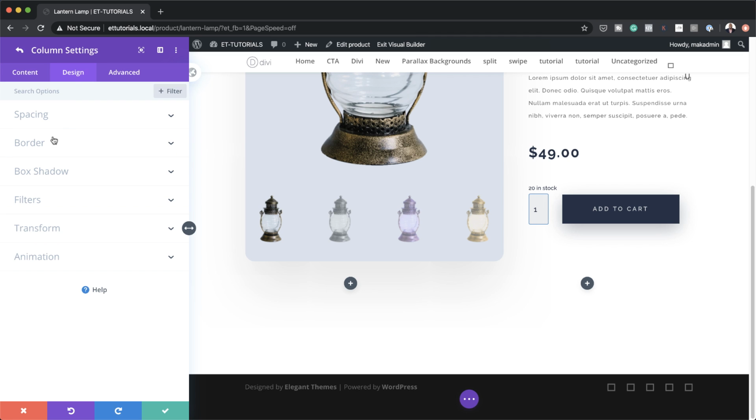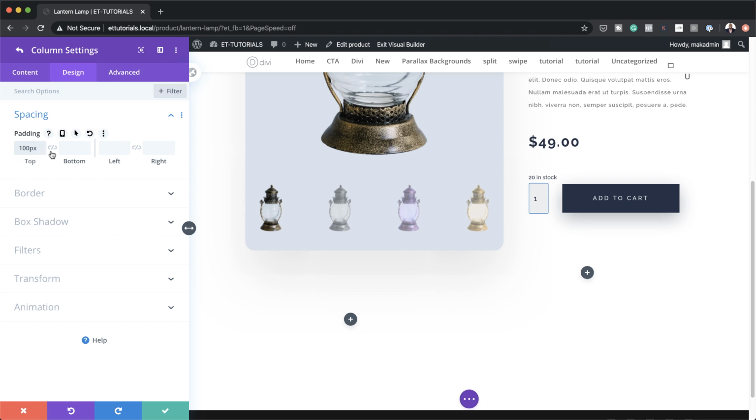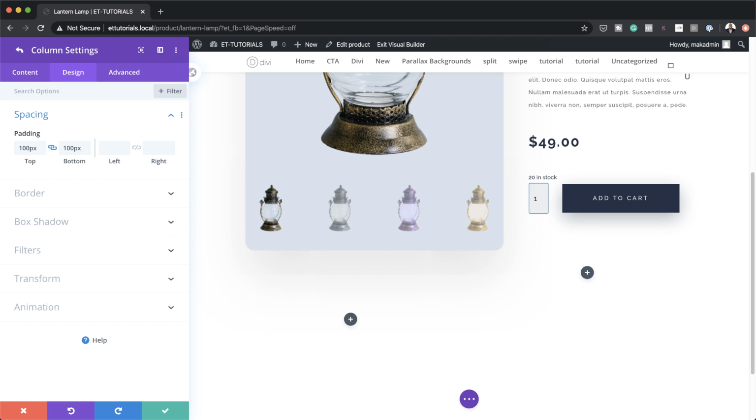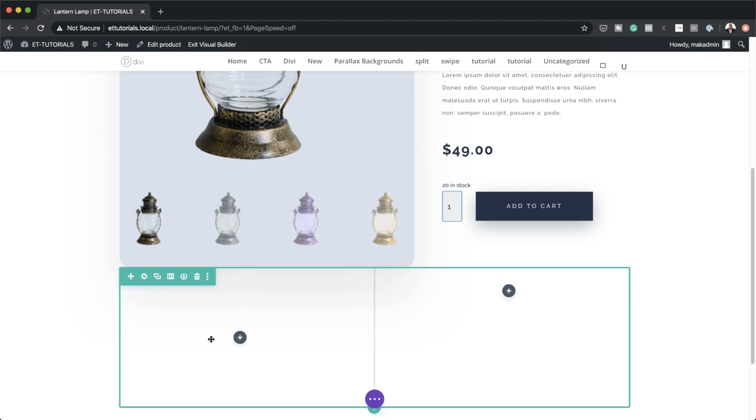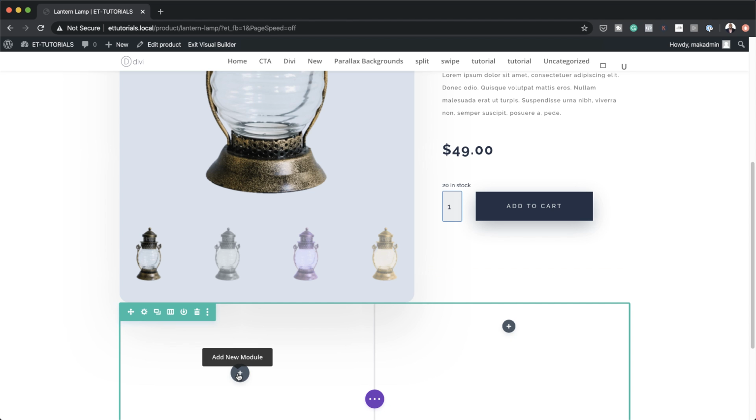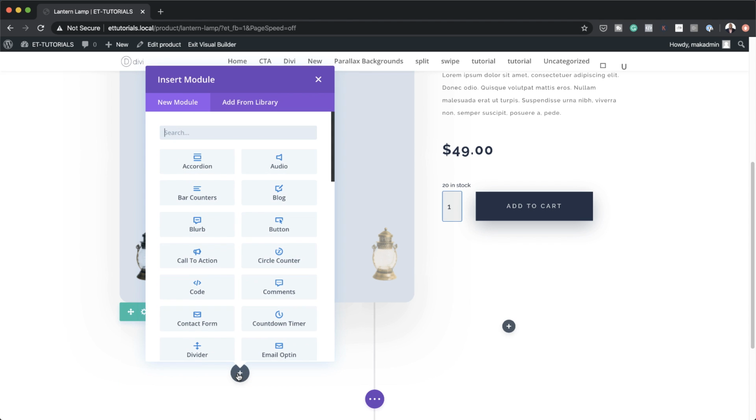So here we're going to start with our top and bottom padding. So I'm going to click on spacing, set my values to 100, and then activate the change so that you set it for both the top and the bottom. So we're going to save that, save it one more time. And in this very first column, we're going to add some text.